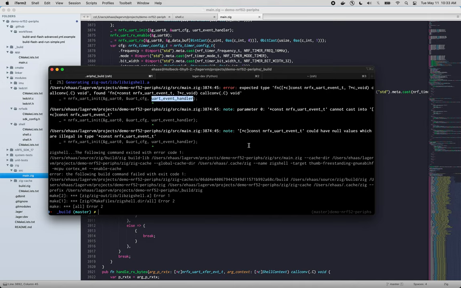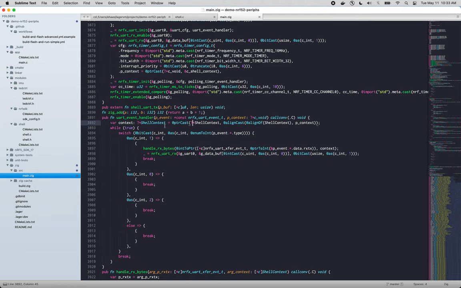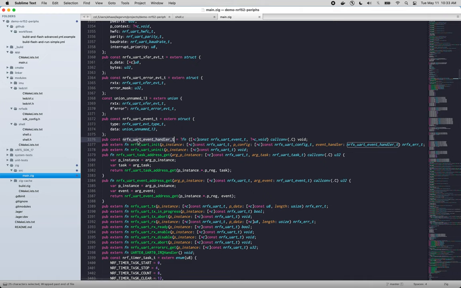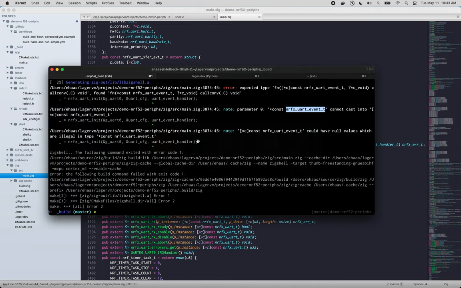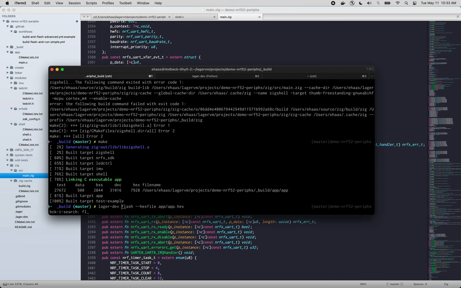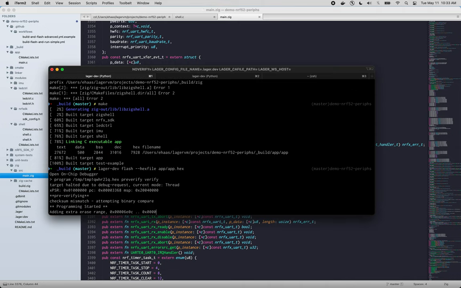And so that is because when we declared our callback saying that const nrfx_uart_event_t. So let's look at our handler. So nrfx_uart_event_handler. So this is declaring the event handler type, which is essentially a function signature. And we'll see that it has the star C pointer. And we just changed this to be a regular pointer. So we will do that. And we will try to build it again. And that time it worked. All right, so at this point, let's flash our device and see if it's still working.